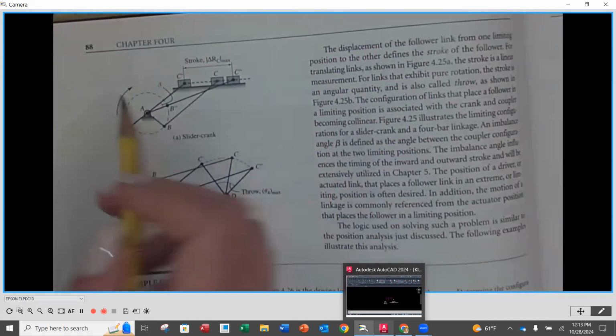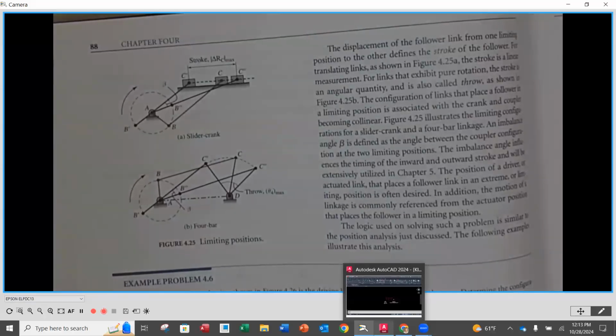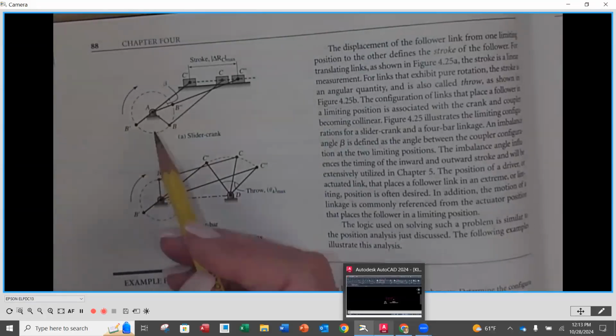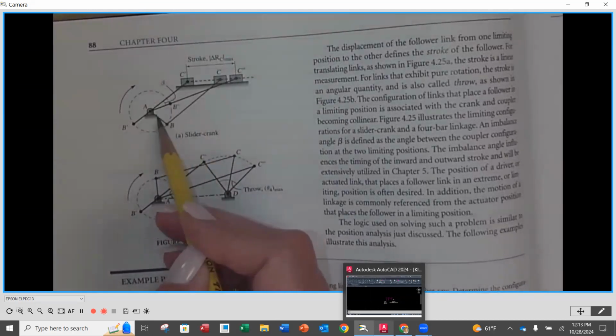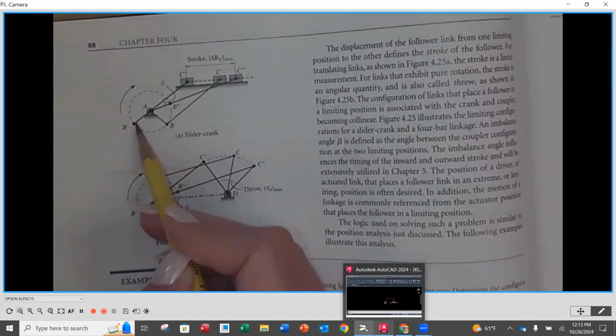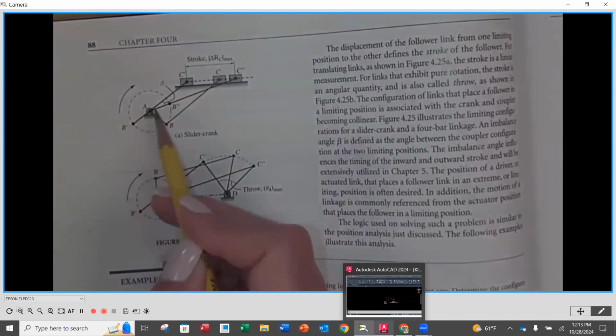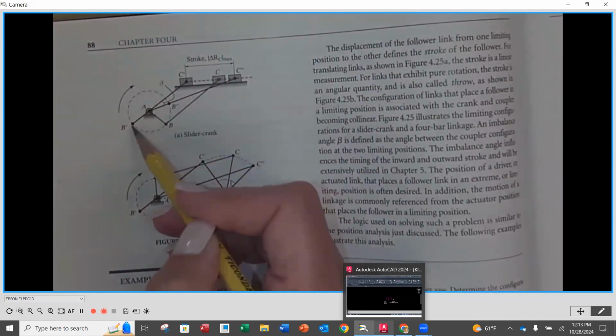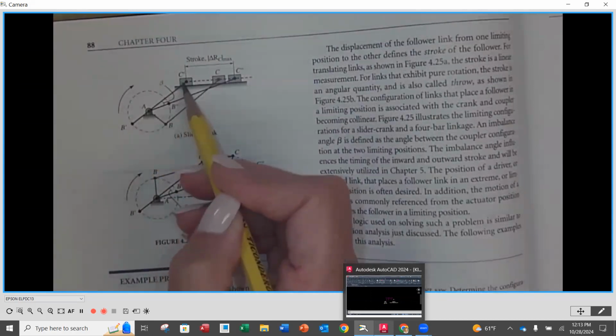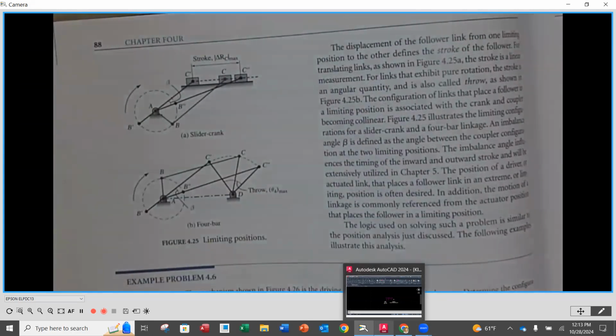So you'll notice that they show these limiting positions. The first limiting position is going to be the closest position. So you rotate this around and you're going to notice that we have B prime. B prime is the second position. So if this was the original, our second position is going to be B prime and C prime. You'll notice what that does in this position. This is the closest that that slider is going to be, or the furthest to the left.